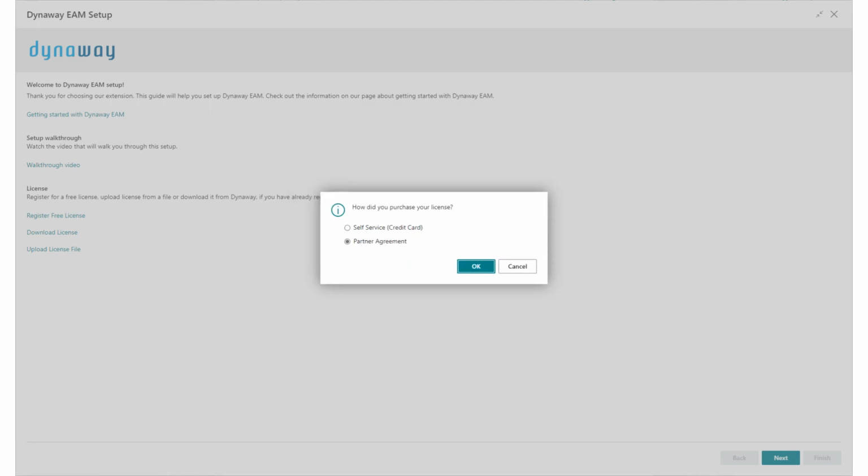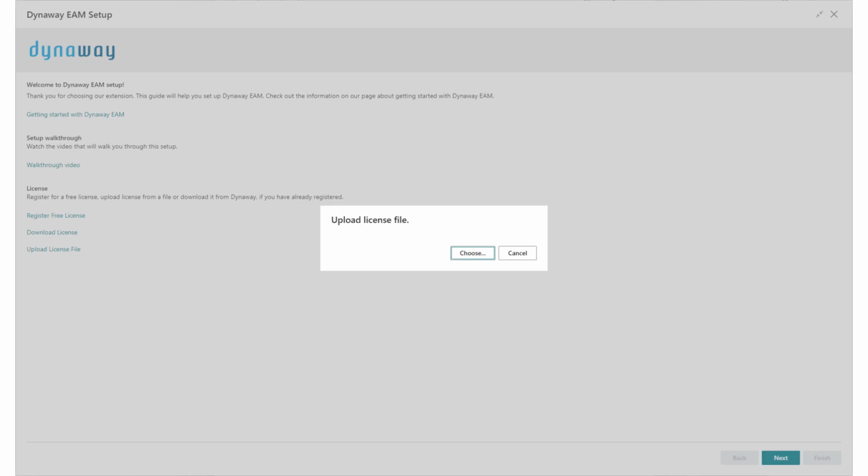If you've already purchased a license for Dynaway EAM, you should select Download License and choose how you purchased it. Then select OK. If everything is correct, the license will automatically be downloaded to your Business Central. If you received a license file from Dynaway or your Business Central partner, choose the Upload License File option and upload the file from your computer.